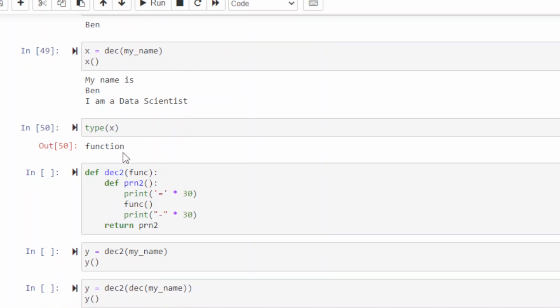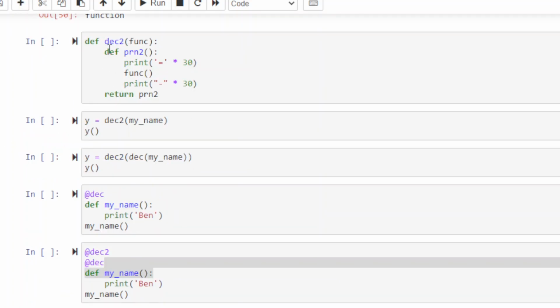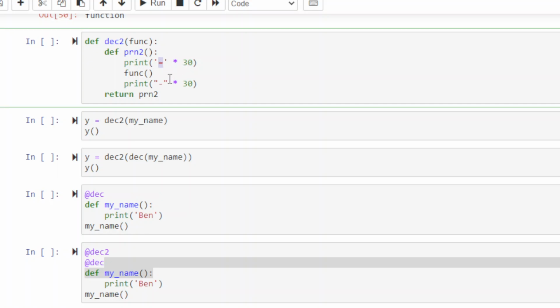Let's make another decorator. Let me get some lines below so I can scroll. All right, this is called dec2, and it takes in a function, has an internal function pr2, and it's going to print equal times 30, and it's going to print dash times 30 with a function call in the middle. If you don't know what this does, this just means to print the equal sign 30 times. That's a quick way instead of having to type them all out, and this way you always know you got the right even number. So that's just a quick shortcut.